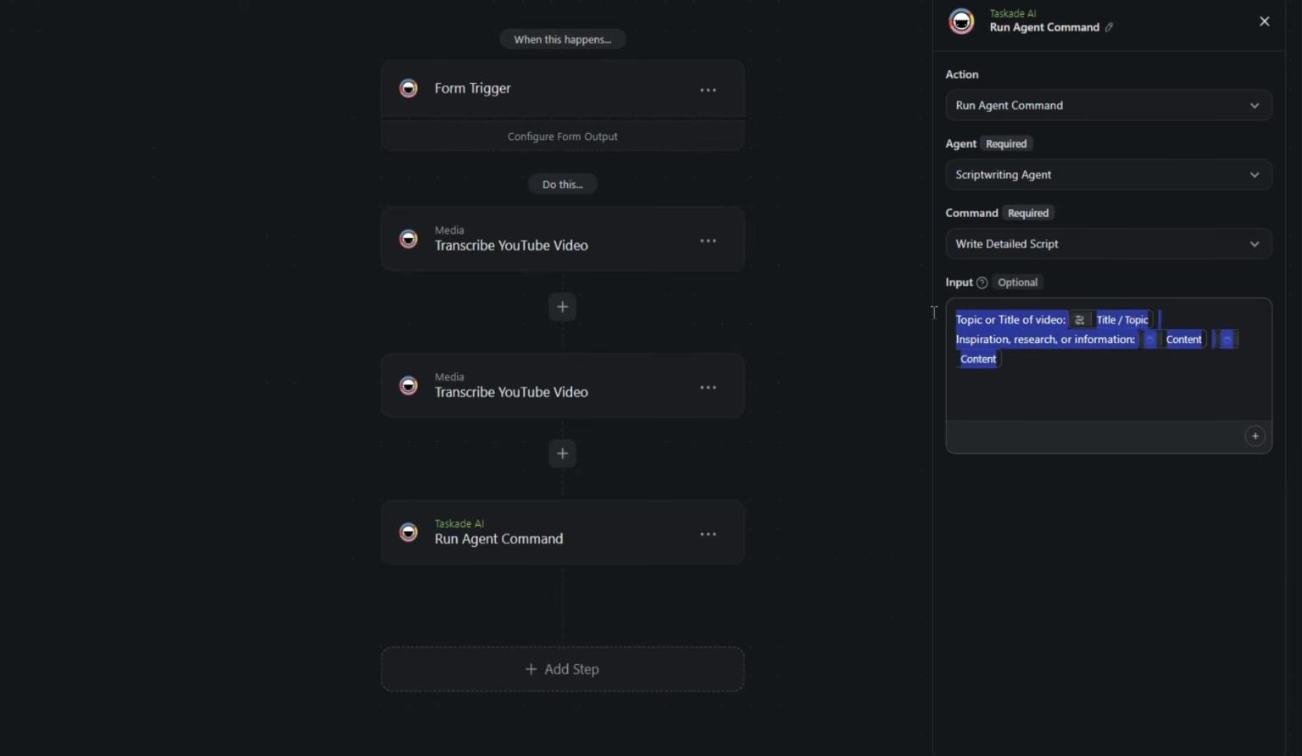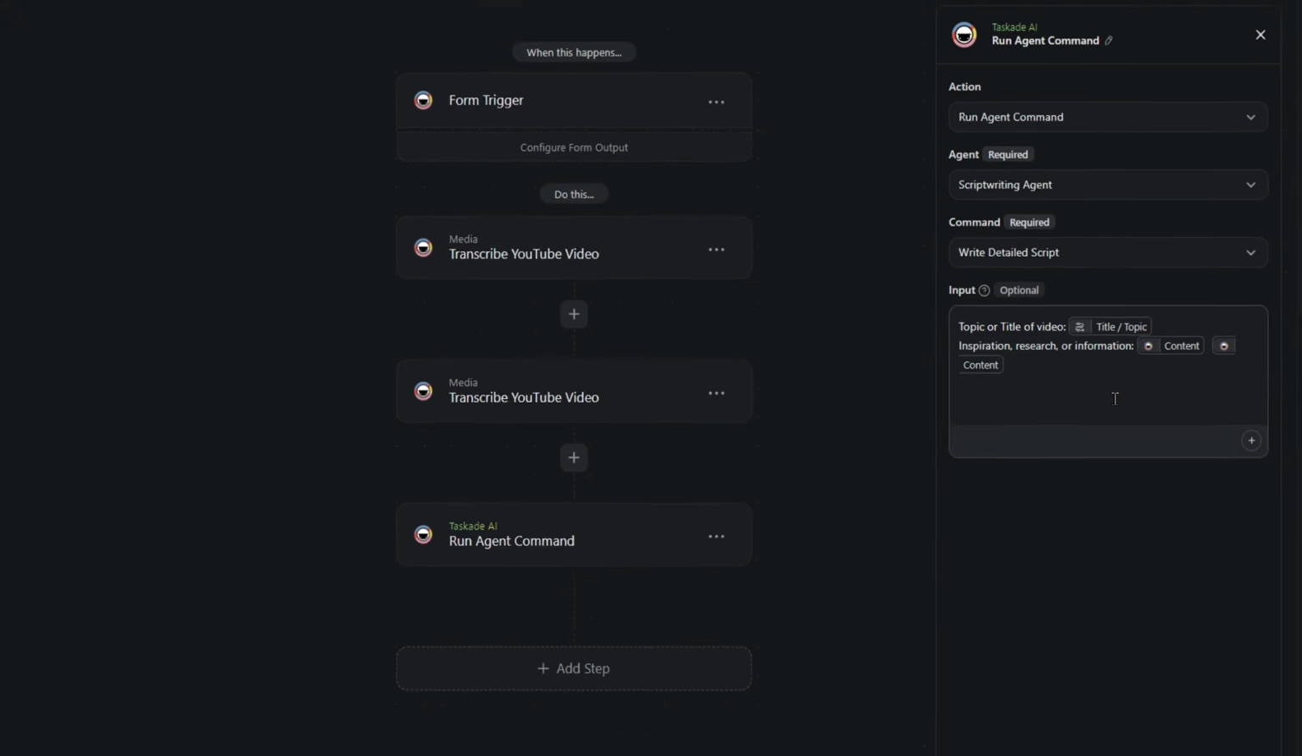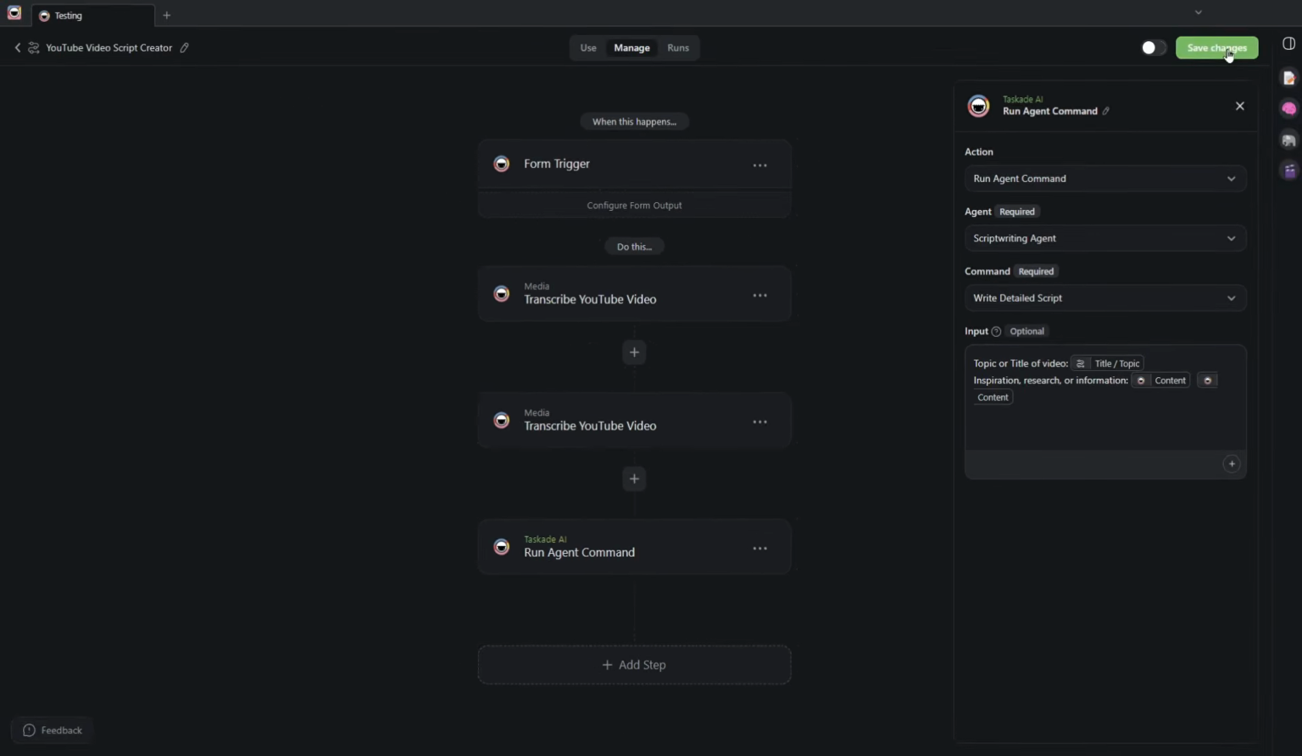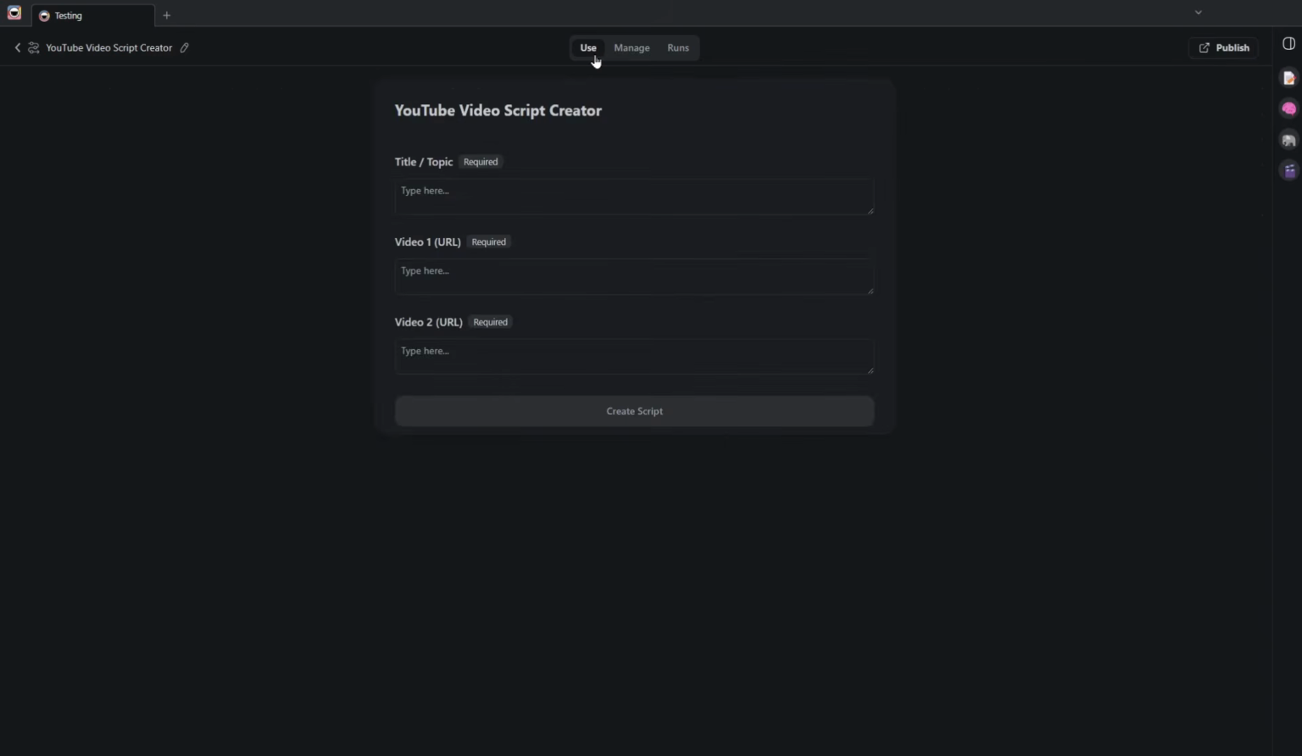Okay, so these are my inputs. This is what I'm telling the AI agent to use in order to create our video script. Once I have these settings, I can click on Save Changes. Let's go back to our form. And now let's test it, right?